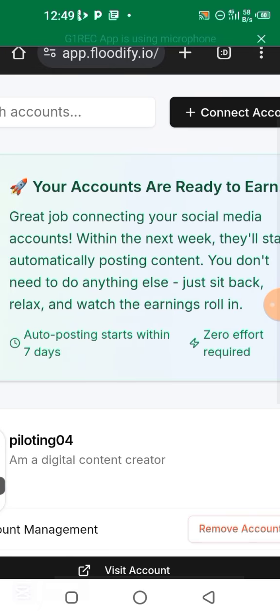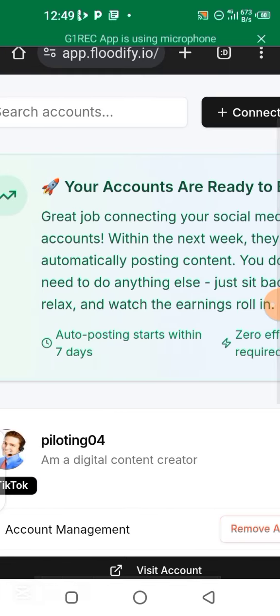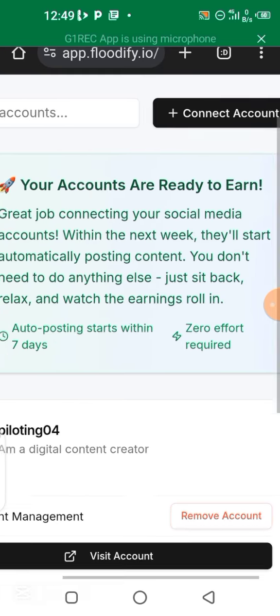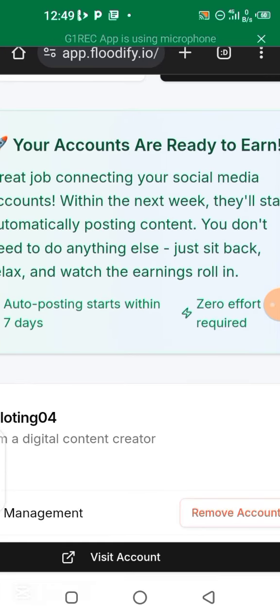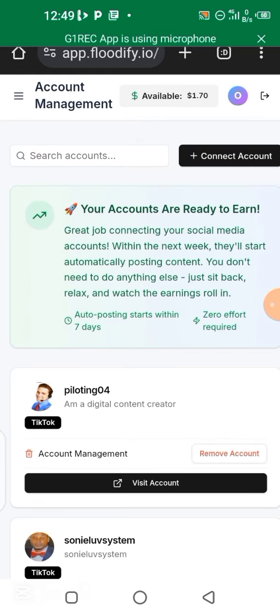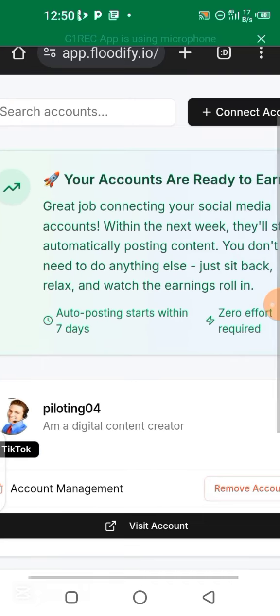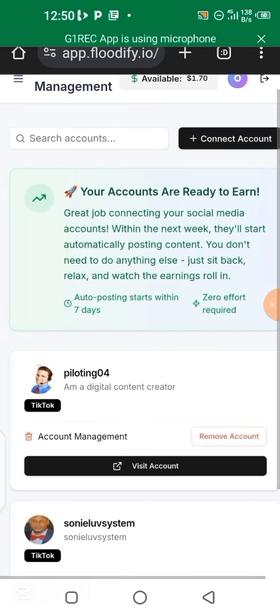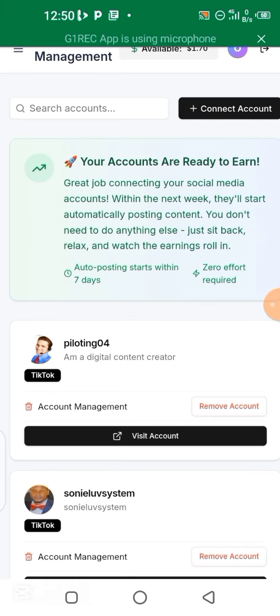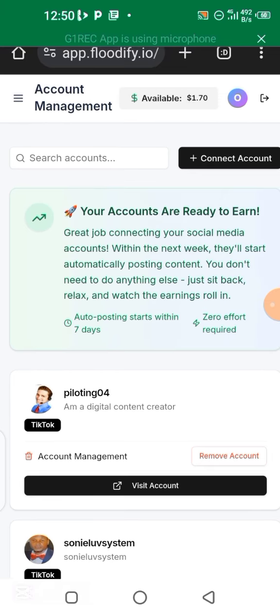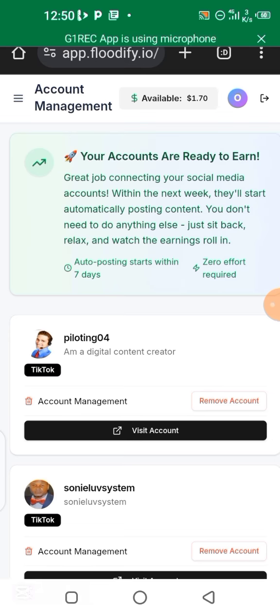You see, I'm reading from their live source. It says just sit back and relax and watch the earnings rolling in. So this is 100% passive income. You don't need to start doing anything. Their own AI system is going to start posting videos on your TikTok account, and what you just need to do is to be cashing out. Once you have made $5, you cash out. You request through PayPal, Payoneer or crypto. I'm going to show you how to do that, how to withdraw.